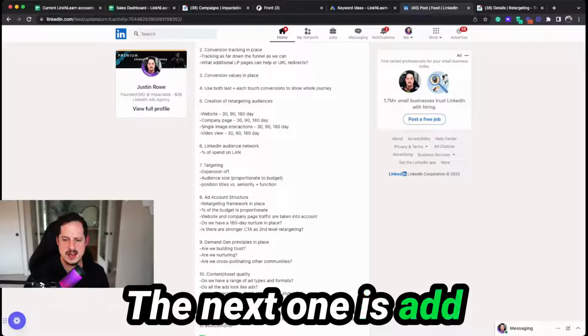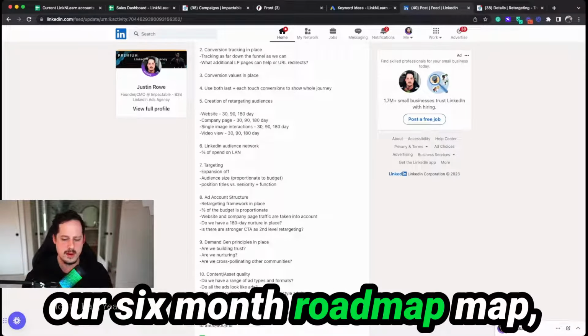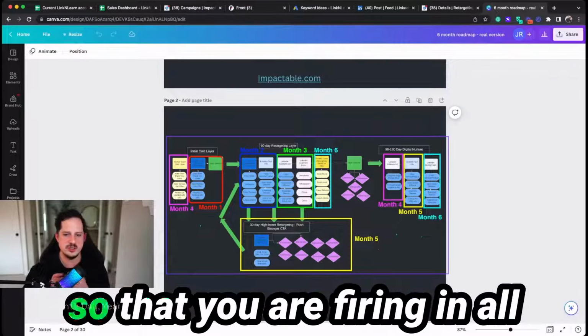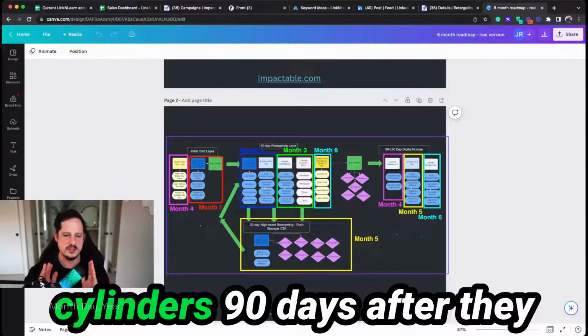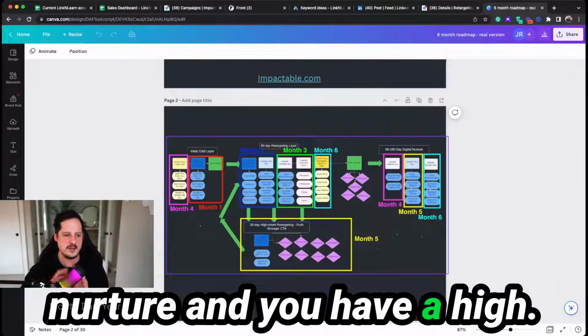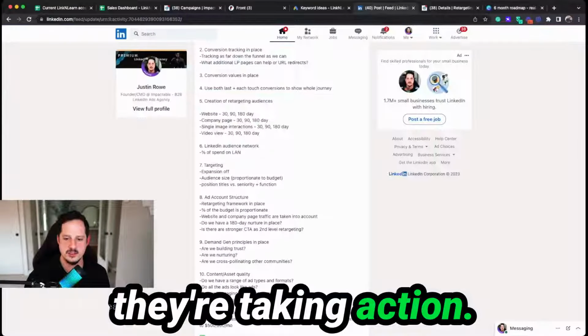The next one is ad account structure. Basically, if you've seen our 6-month roadmap, actually, let me pull that up. In our 6-month roadmap here, you want to have it structured so that you're firing on all cylinders 90 days after they leave your site or interact. You have a long-term nurture, and you have a high call to action structure if there are intent signals that they're taking action. So that's account structure.